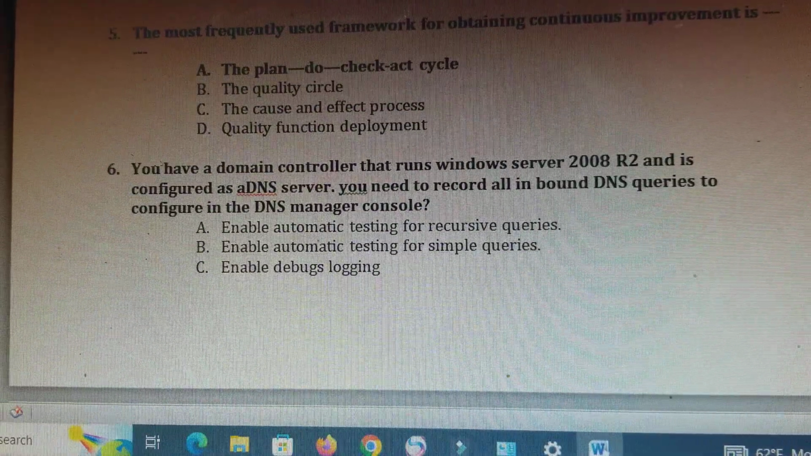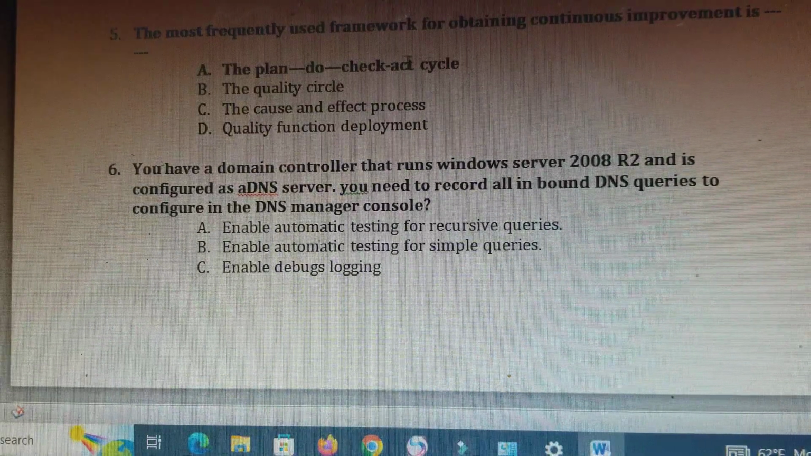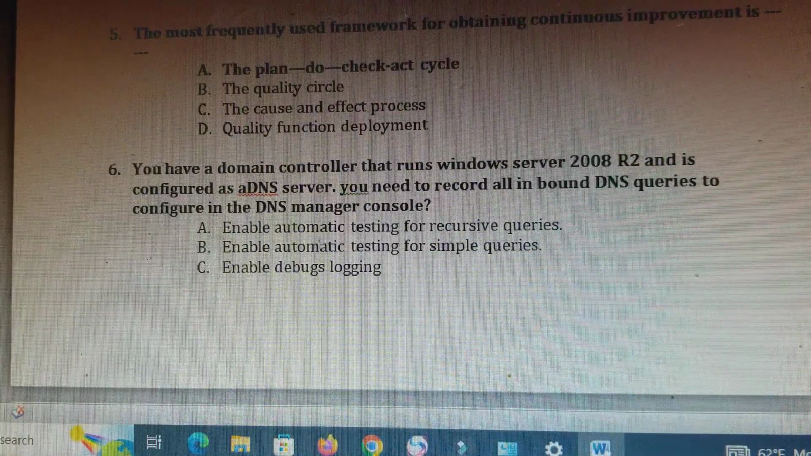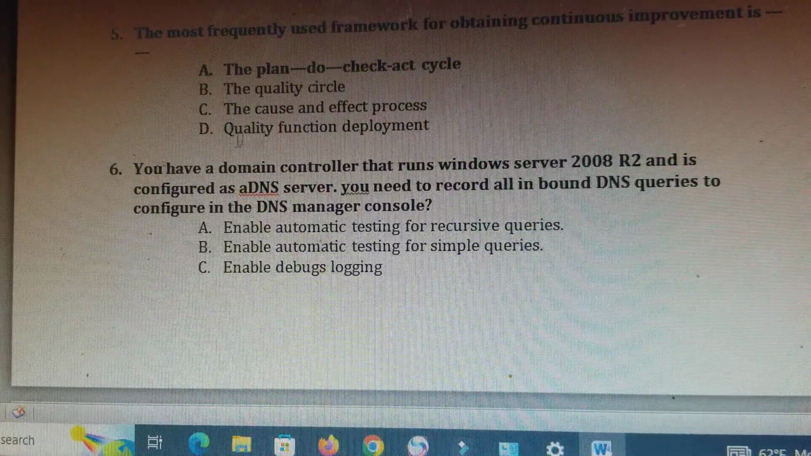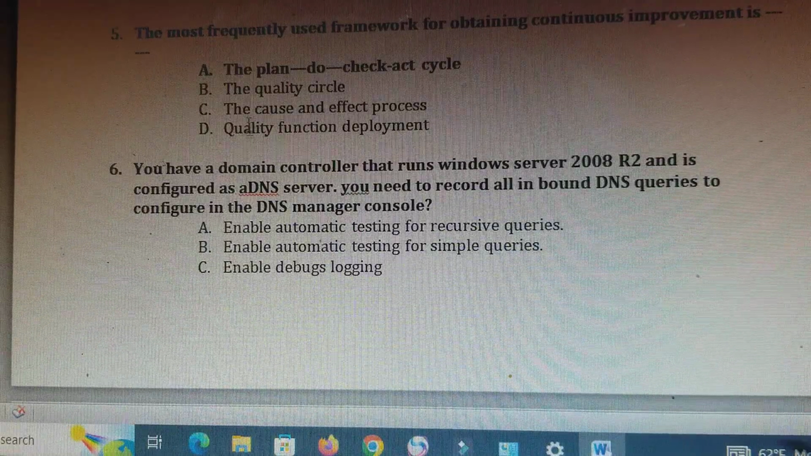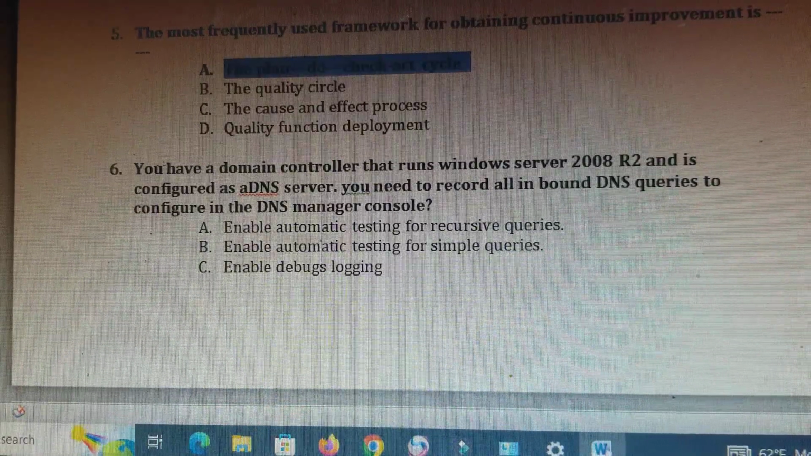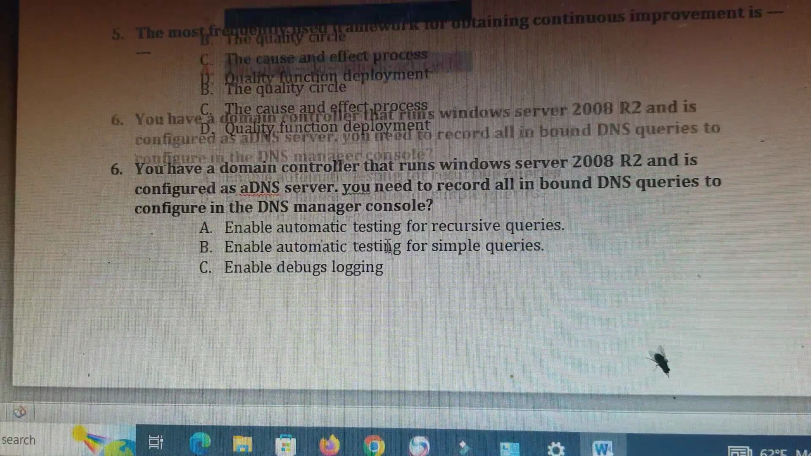Number 5. The most frequently used framework for obtaining continuous improvement: A. The plan, do, check, act cycle. B. The quality cycle. C. The cause and effect process. D. Quality function deployment. The answer is A. The plan, do, check, act cycle.